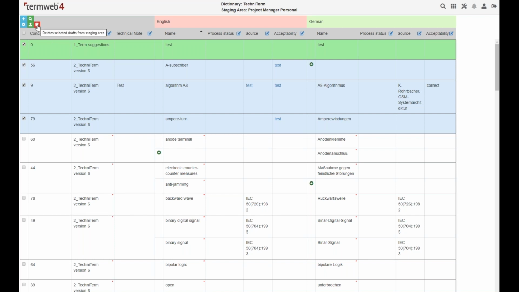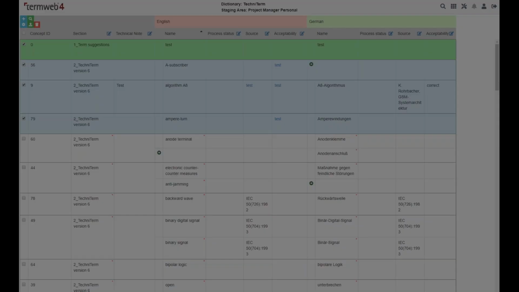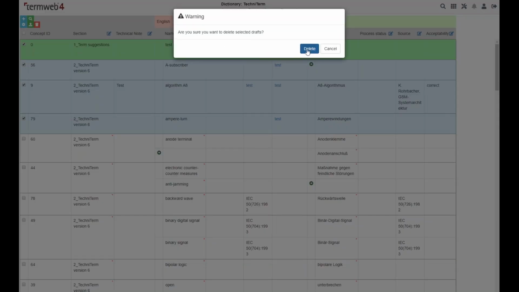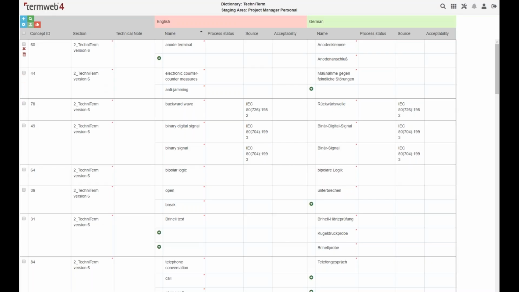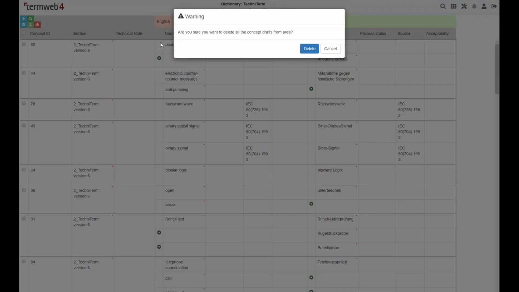I can also choose to delete selected drafts from a staging area by clicking on delete selected drafts. As you can see, these are the 4 that are highlighted. If I click on delete, they'll remove these 4 from the staging area, which means that none of those changes that I applied to those earlier concepts will actually have been saved. Additionally, if you have no term selected here, you can click on delete all drafts from staging area, and this will remove all the drafts that you currently have in the staging area.